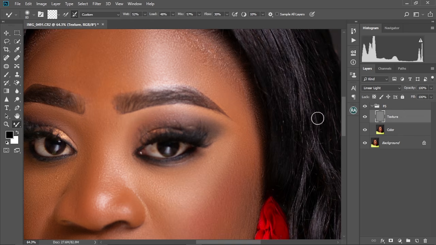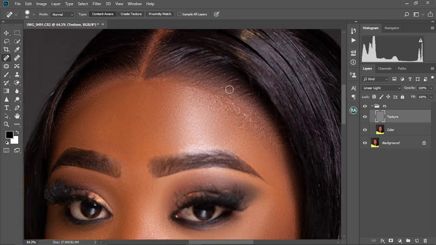Now let's go ahead and remove this thing over here. We're going to use the spot healing brush tool to do this. Increase the size a little bit using the open and close bracket keys. So I'm just going to brush on them like this to remove the edges of the frontal.